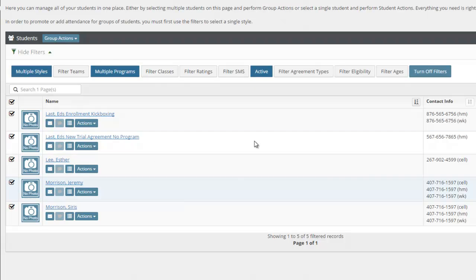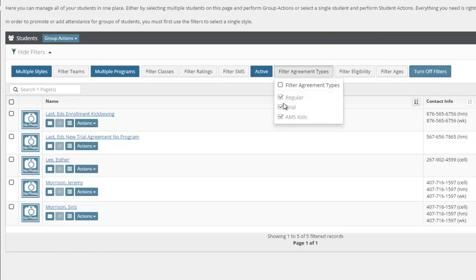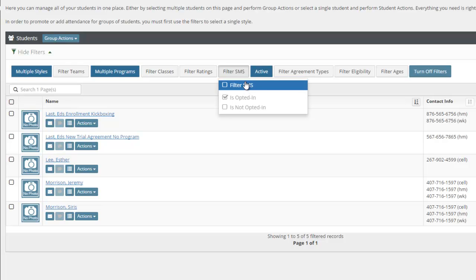So managing your students has never been easier. You can slice and dice your lists, figuring out who is an A, B or C student, if they're eligible for testing or not, and filter them by age or by agreement type. Are they a regular agreement? Are they a trial? Are they opted into my SMS messaging system? Whatever the case is, we made it very easy to manage the students in that way.